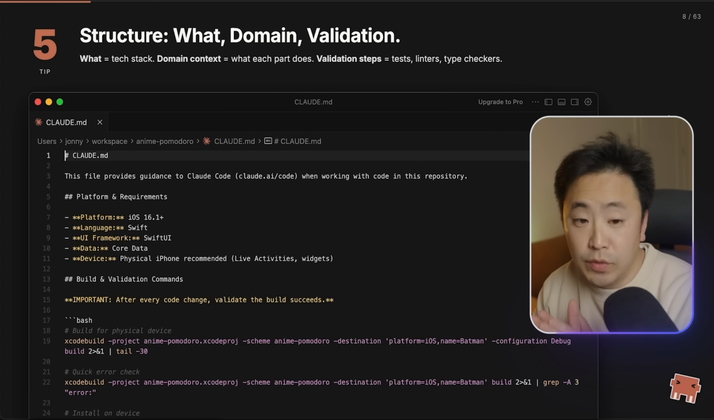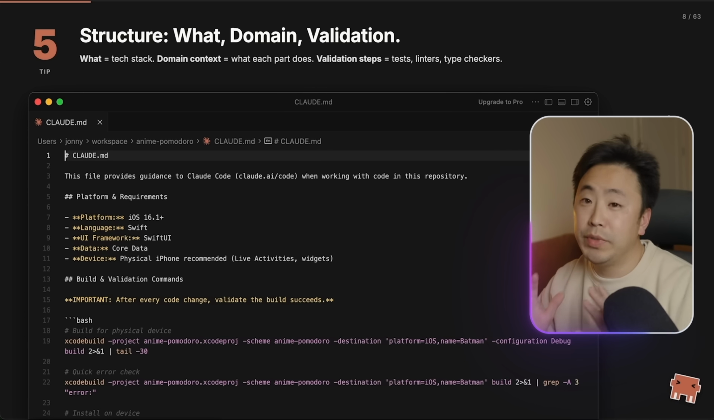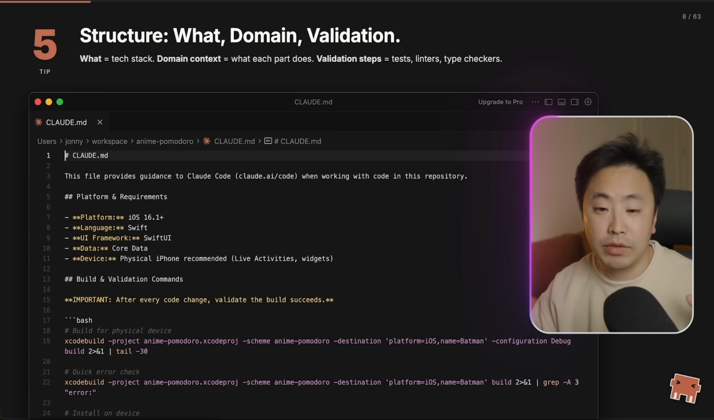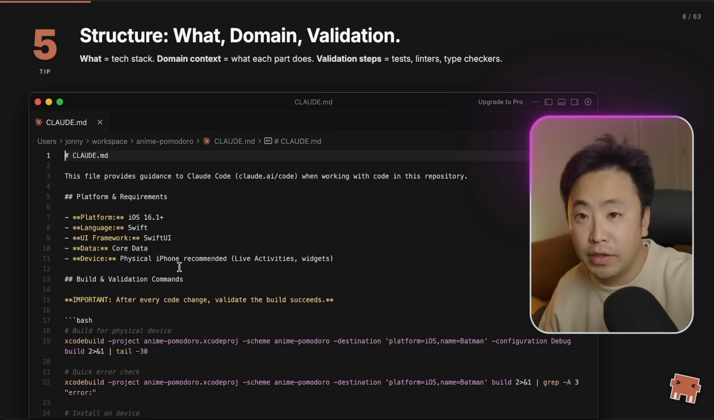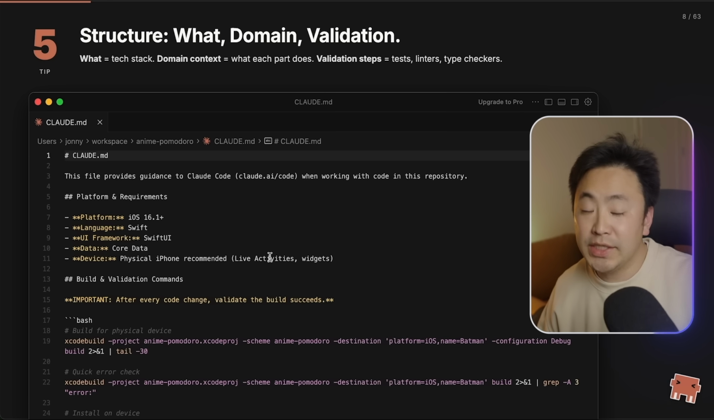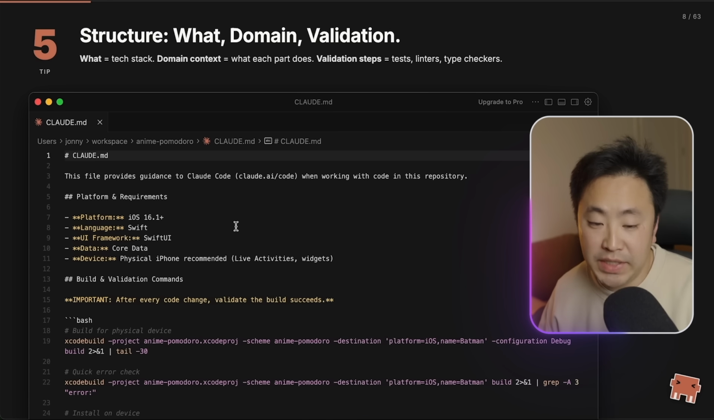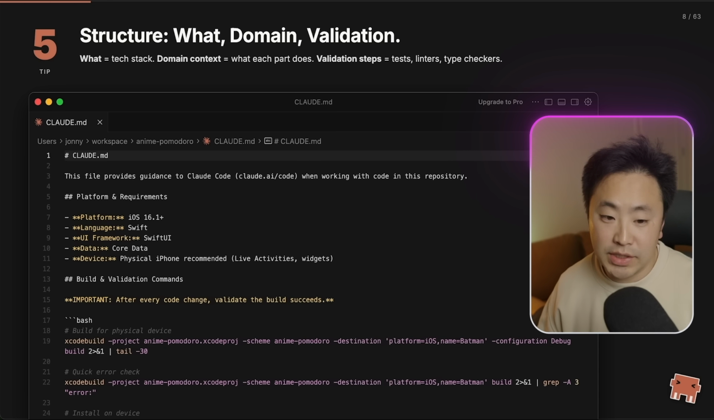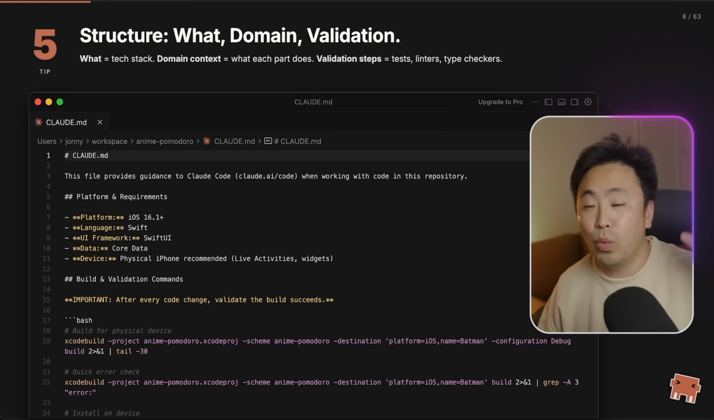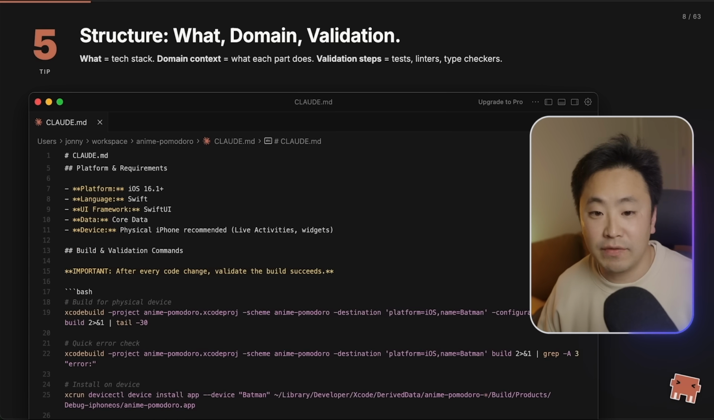All right. So for structure and what you should be thinking about putting into your Claude.md, I just opened another project. This one is my anime Pomodoro. This is an iOS app, so I wanted to show you a little bit more examples. But basically, the things I like to put is high-level technical architecture and the requirements, you know, like what is the project? That's kind of important.